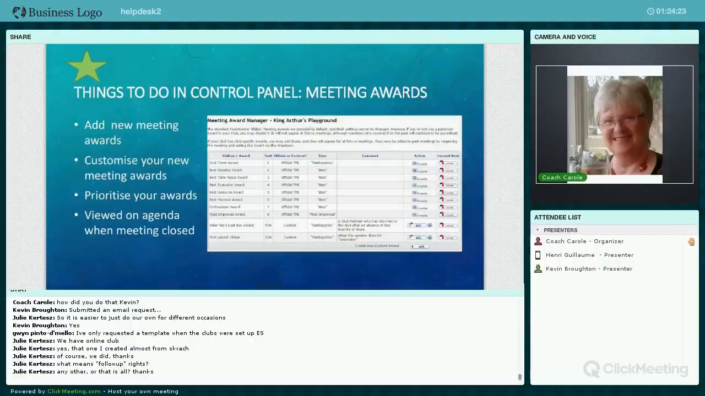Right, with 5 minutes to go, I'll just briefly touch on this one about things to do about your meeting awards, as we were talking a little bit about those earlier. And you can do those in the meeting awards part of your control panel. So it's not in club setup, it's a separate area. So you can add meeting awards, customize the ones you've got, prioritize them, and each one of them will be viewed on the agenda when your meeting is closed.